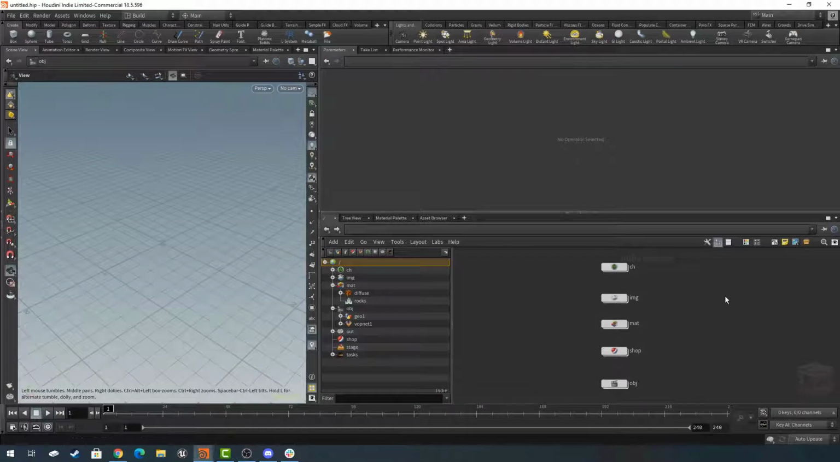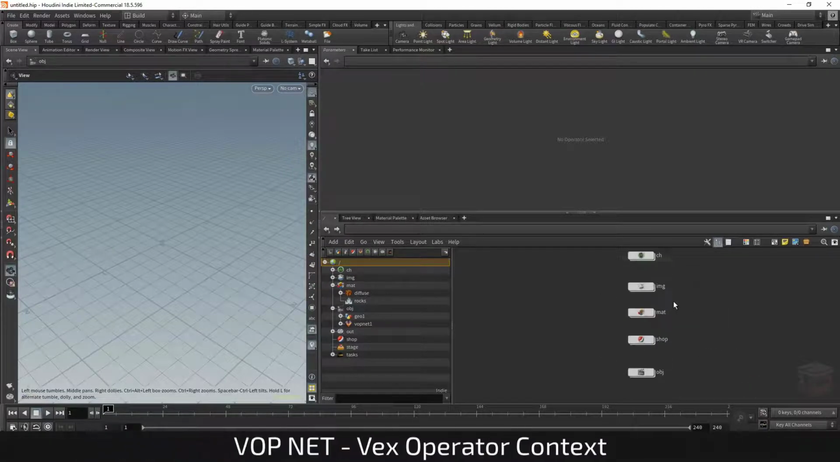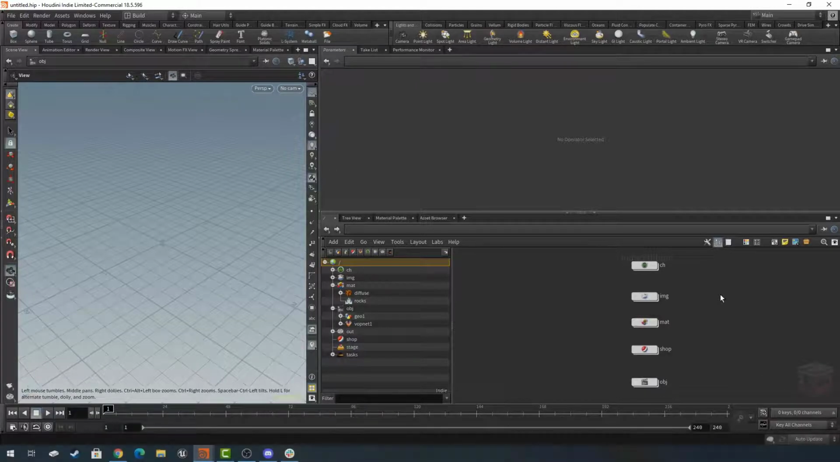Now, before I continue, I quickly want to sidestep and discuss one more node context that isn't present here on the top level. And that is the VEX operator, or VEX context. Now, VEX is a scripting language that exists all throughout Houdini and is used by multiple different contexts to deal with math and scripting type equations.